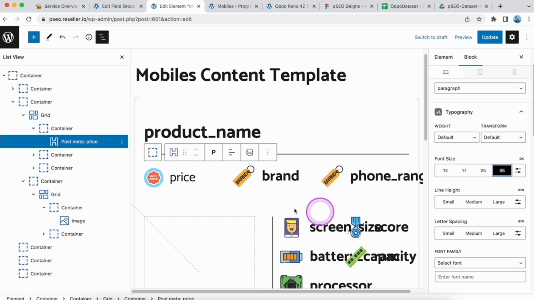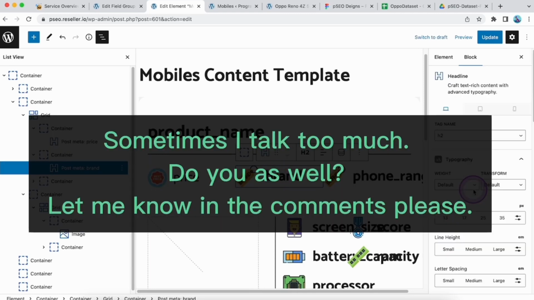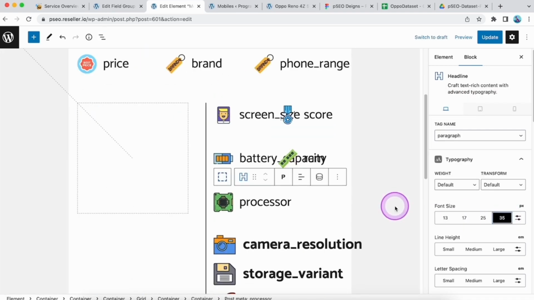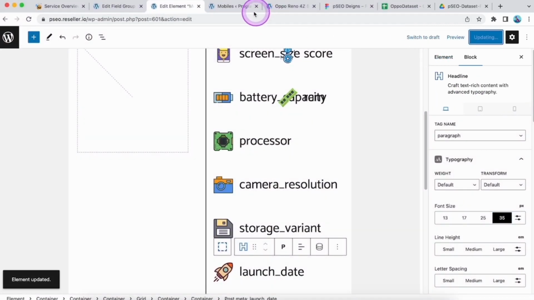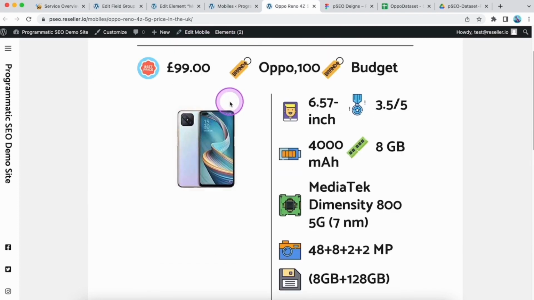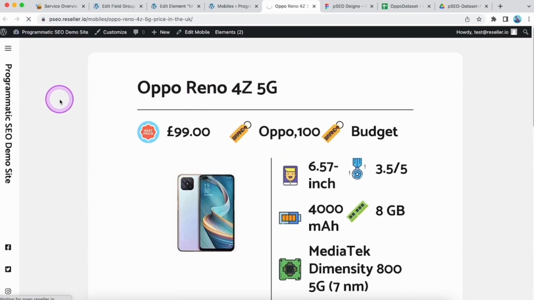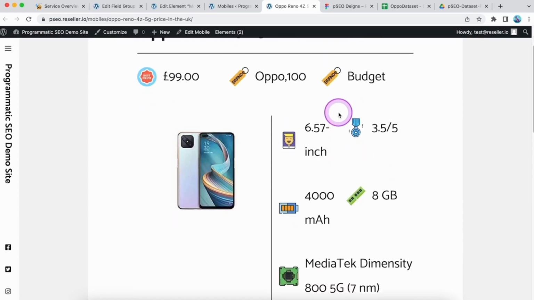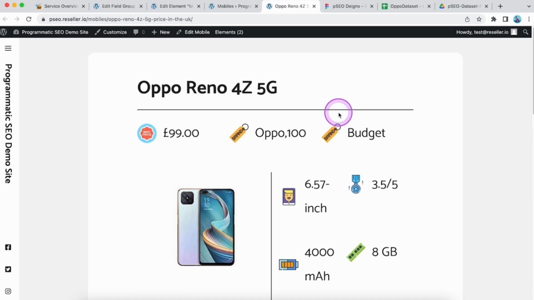I'll do this with all the other headings in here. I've done this for all the headlines. Click on update. Let's have a look at what it looks like now at the front end. Right, it is looking a lot better. However, I do believe that we need to reduce the font size from 35 to maybe 25. I'll go ahead and change the font size from 35 to 25 for all of the dynamic data which is displayed here.